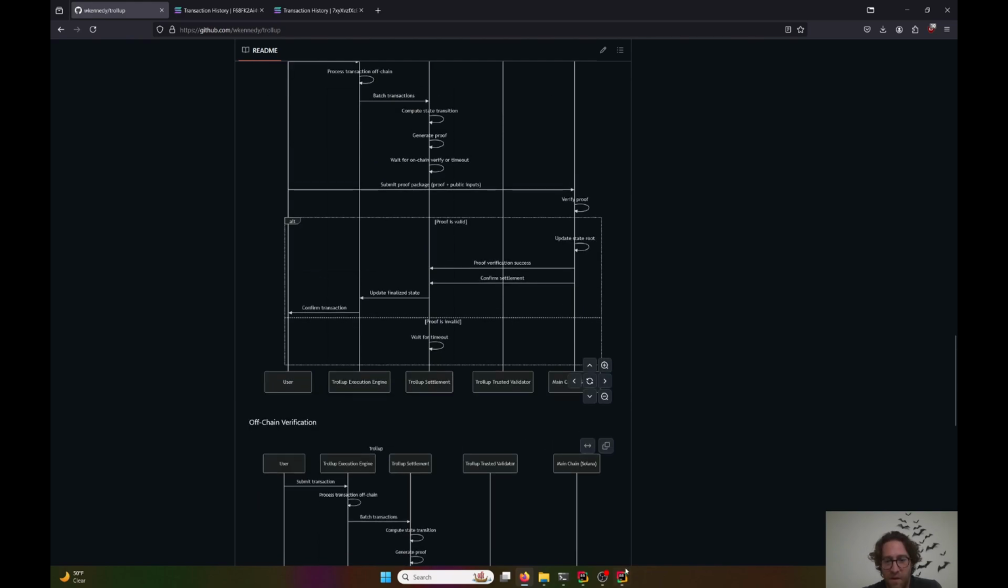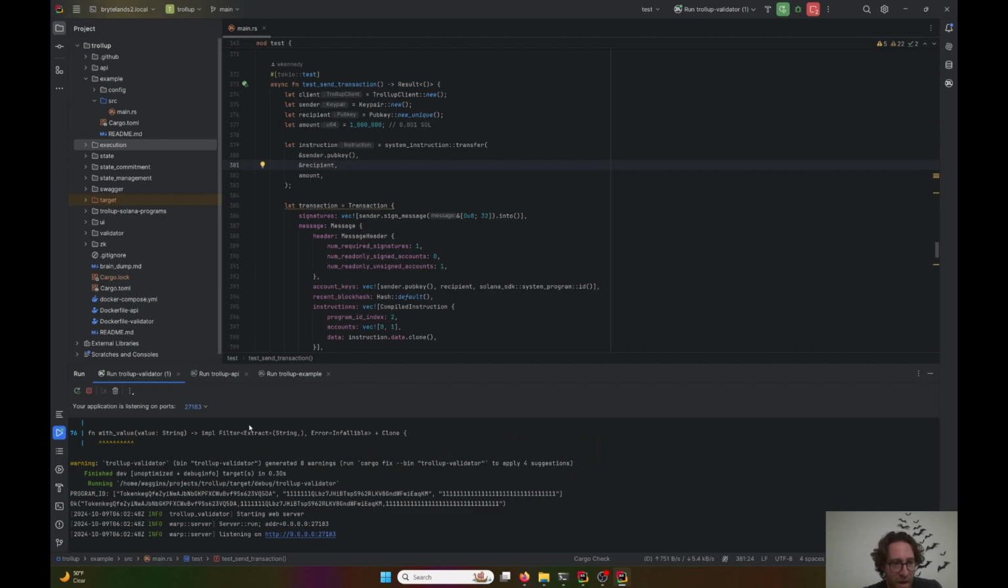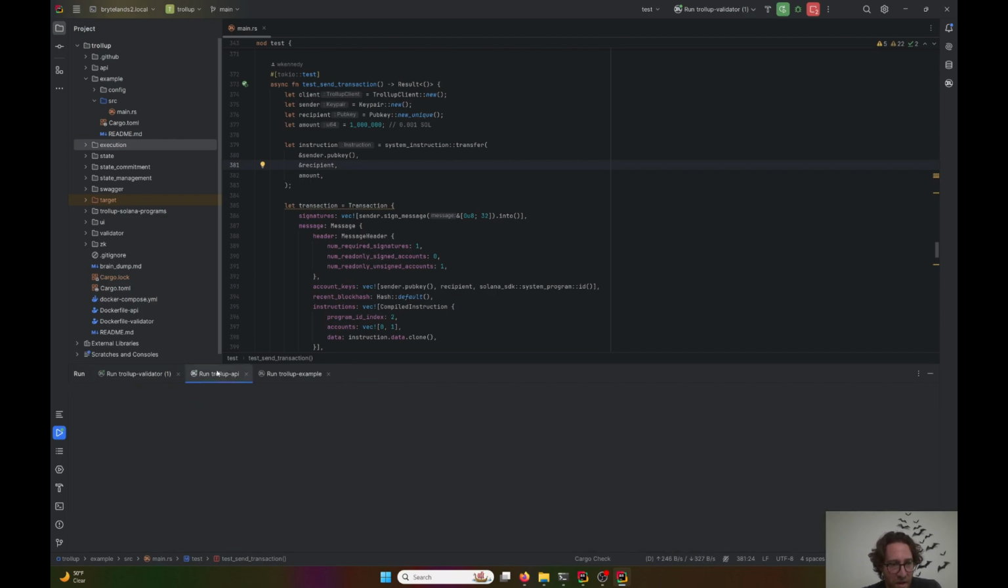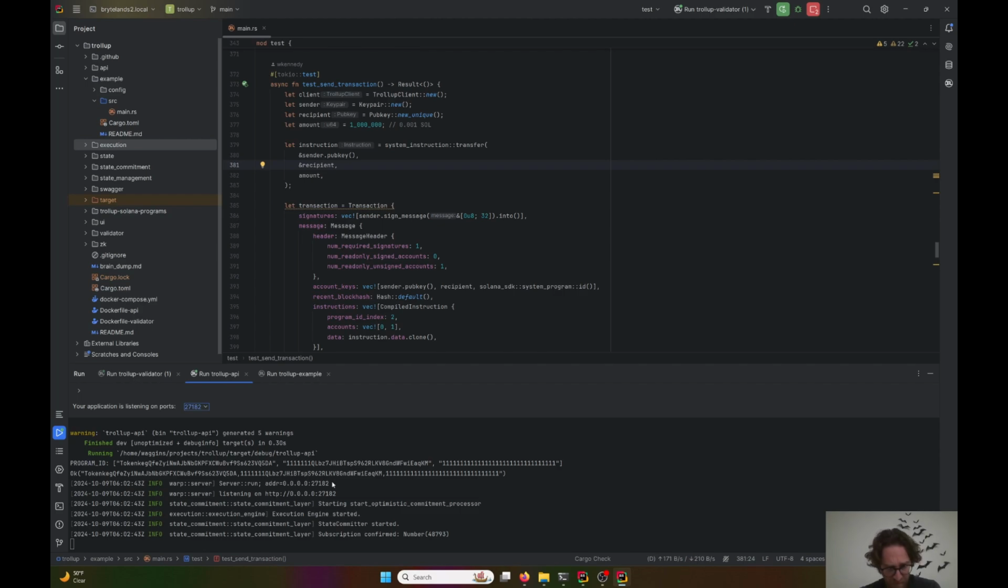Let's go into a quick demo. So here I have the Trollup validator running and a Trollup API running, both locally, and there are two programs out on DevNet, one for validator signature verification and one for proof verification in the case of optimistic transactions.